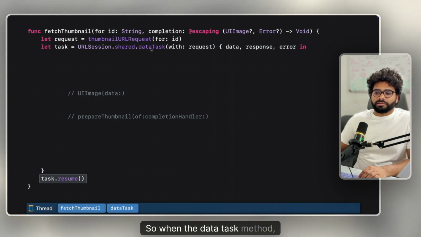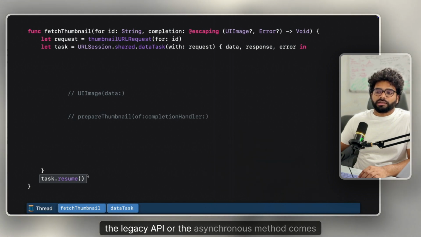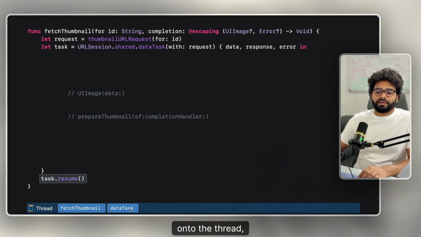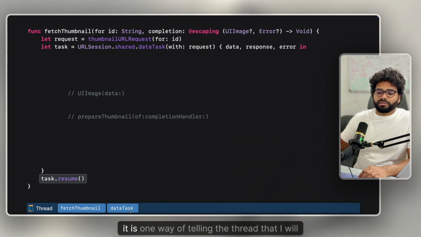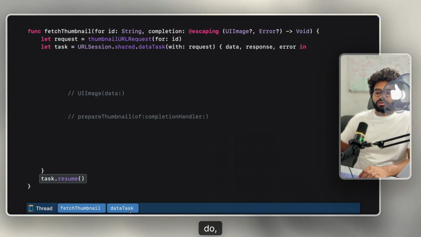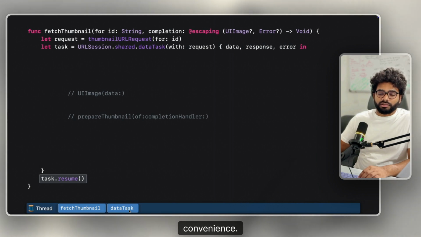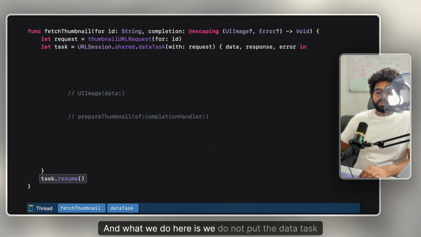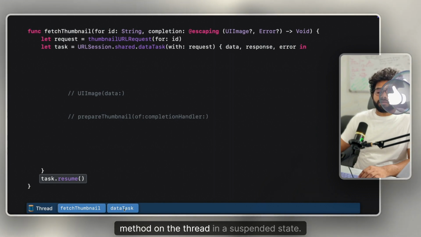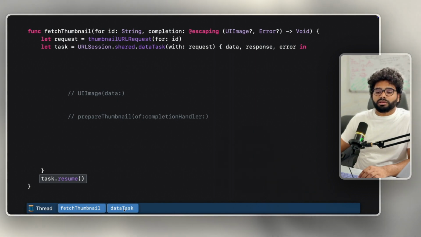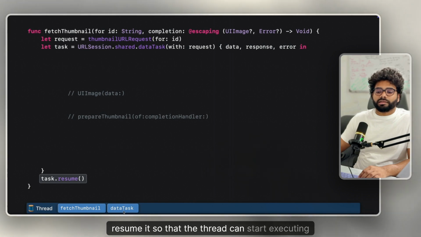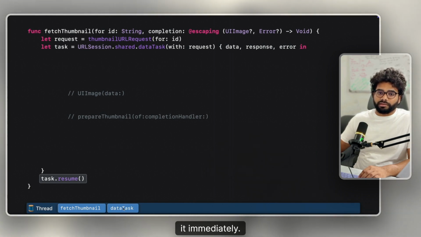So when the data task method, the legacy API or the asynchronous method, comes onto the thread, it comes in a suspended state. That is one way of telling the thread that I will suspend myself. I know the thread has a lot more important work to do, so the thread should schedule me at its own convenience. And what we do here is we do not put the data task method on the thread in a suspended state. We manually resume it so that the thread can start executing it immediately.